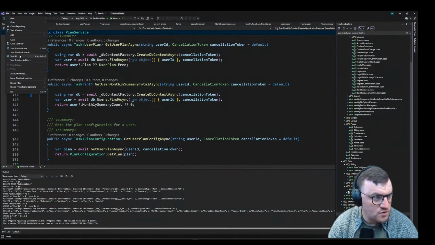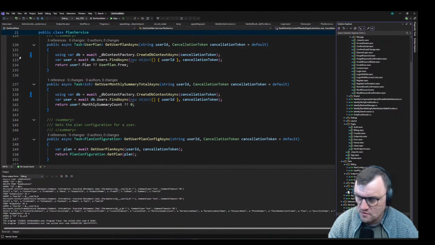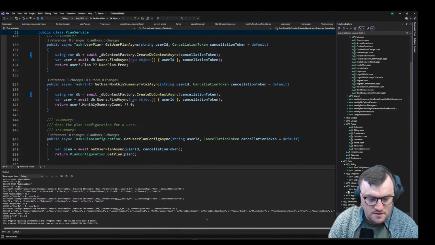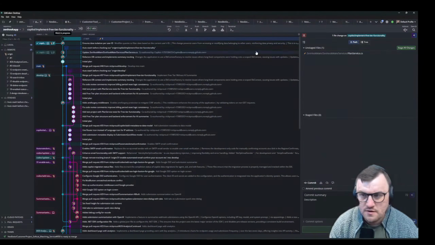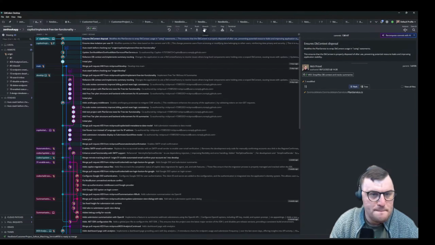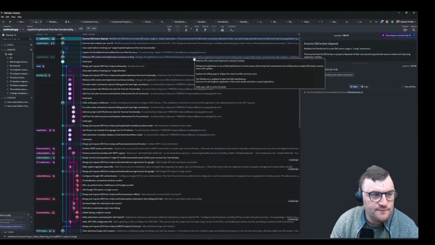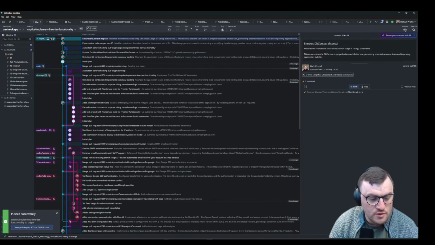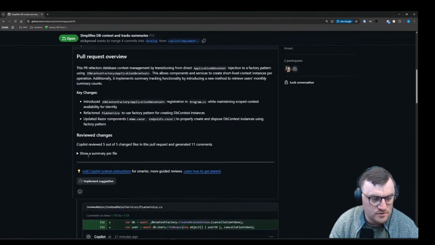So if I save all, get a swanky AI description. Lovely stuff. Push that bad boy. It's on the pull request. Okay, so we can resolve all these now.